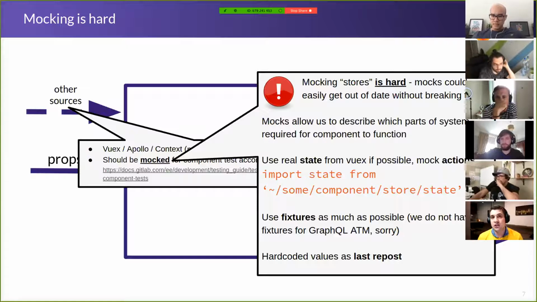If this is not an option, you should consider always using fixtures as much as possible, because at least they are generated from the backend. Currently we do not have any way to generate fixtures from GraphQL queries. This is probably something we should work with the backend team to address. The very last resort is to use hard-coded values, because, like I said, it's very easy to miss, since you will never know when you are refactoring a store where this store is mocked.